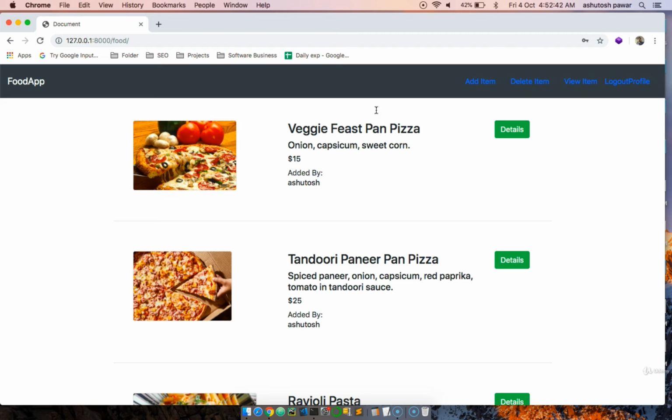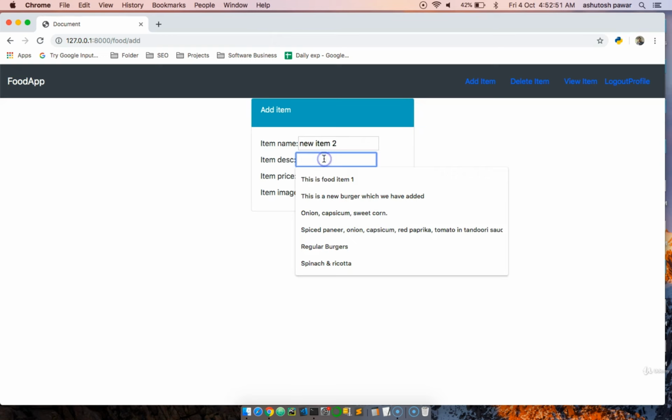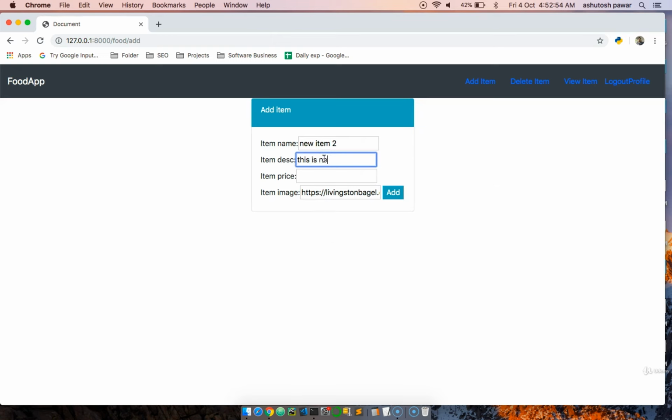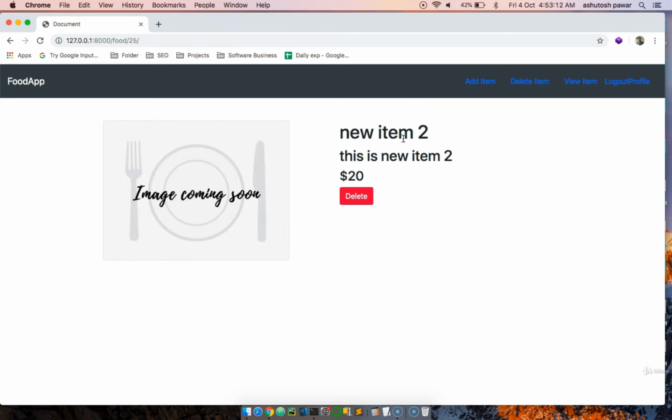And now let's try to add another item over here. So I'll click on add item, and I'll create a new item. So I'll say new item 2, and let's say the item description is this is new item 2. I can say the item price is, let's say, $20, and you can also leave this item image to default. So I'll just keep the image as default, and I'll click on add, and as you can see, it says new item 2, and this is new item 2. That means this item has now been added on our site.